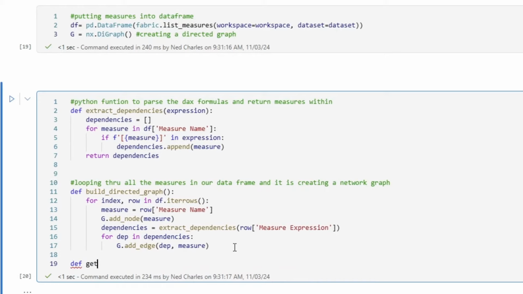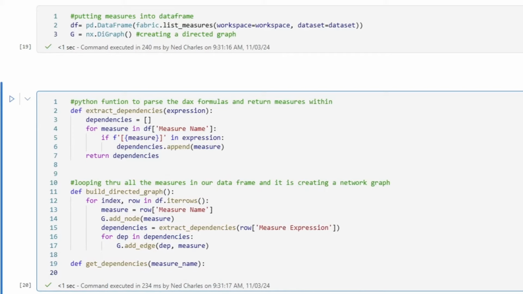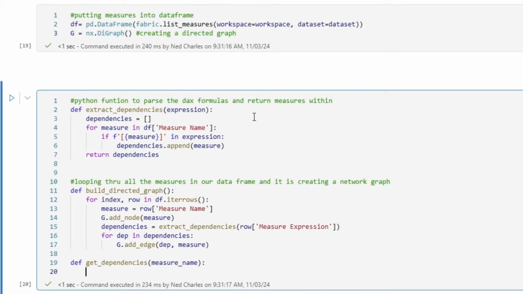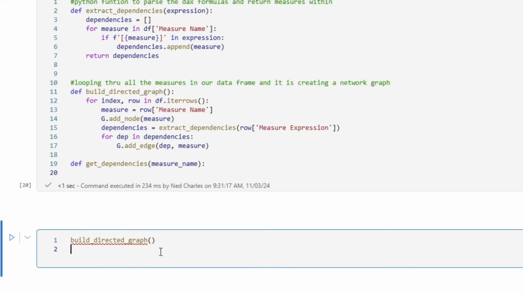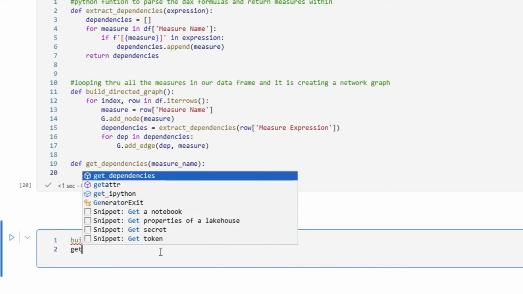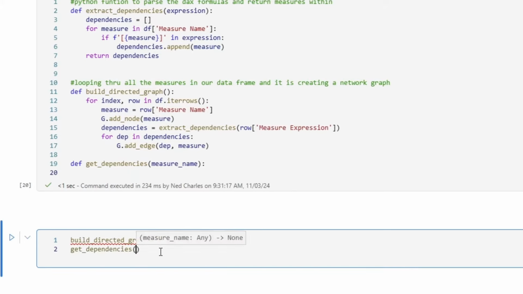we'll title it get dependencies, and we'll feed it a measure name. Okay, and this measure name is going to be what we're going to go through and look at. And so if we think about with our code here, I'm going to go down and call it dependencies, and I will feed this a measure name that I know is in this sample.